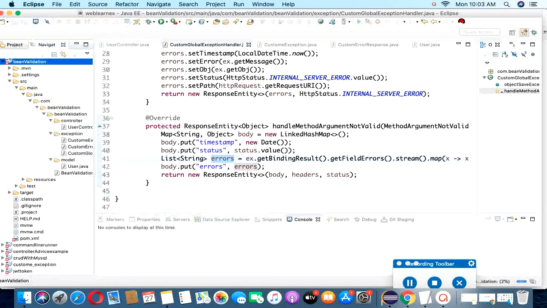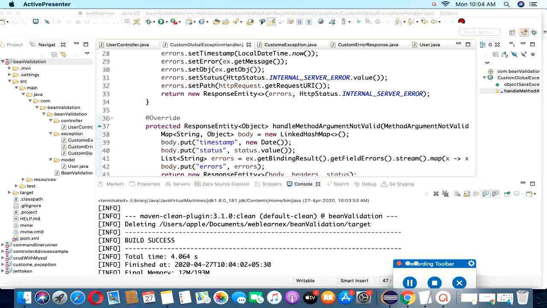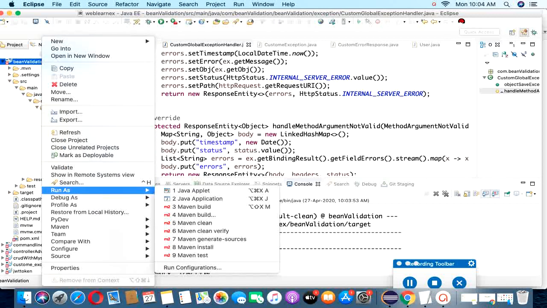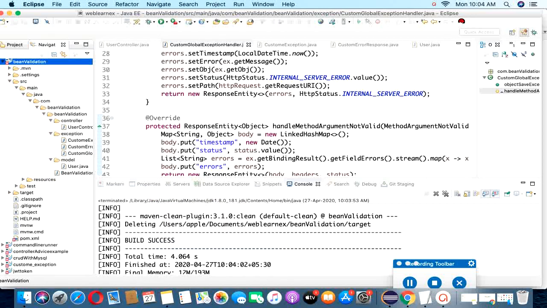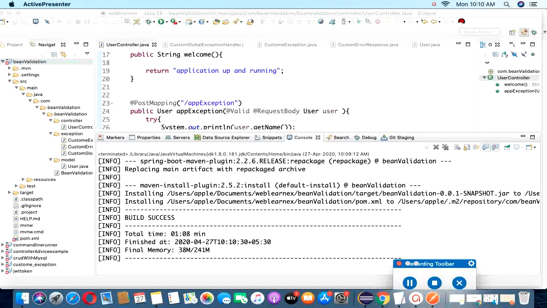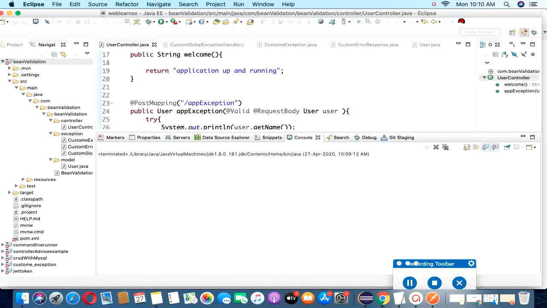Maven clean successfully. Let me build the project. Maven install. Now the build is successful. So let me run the application.